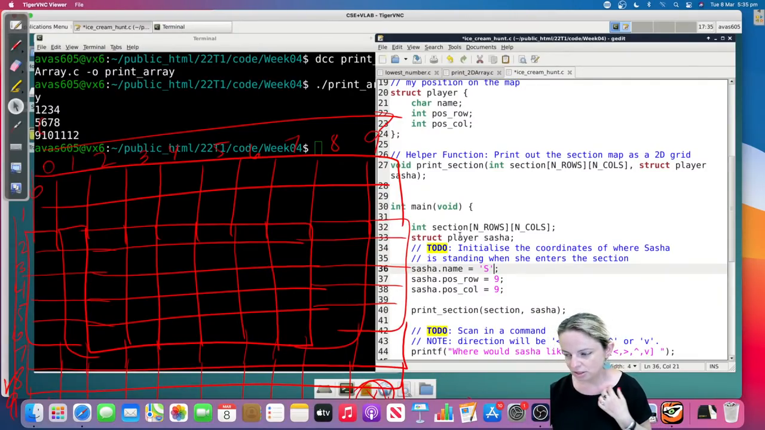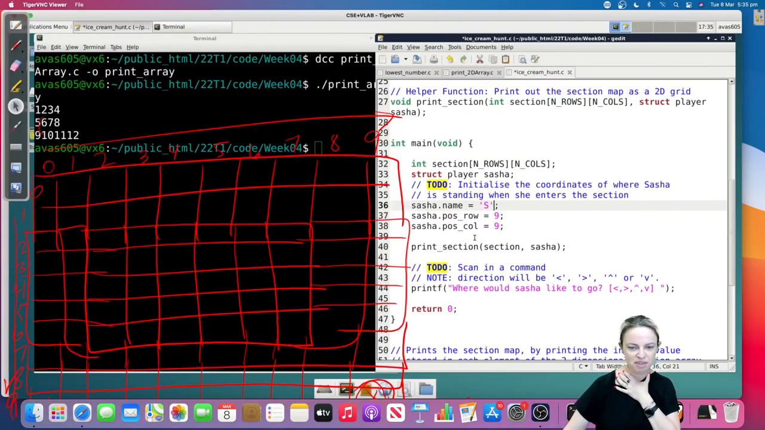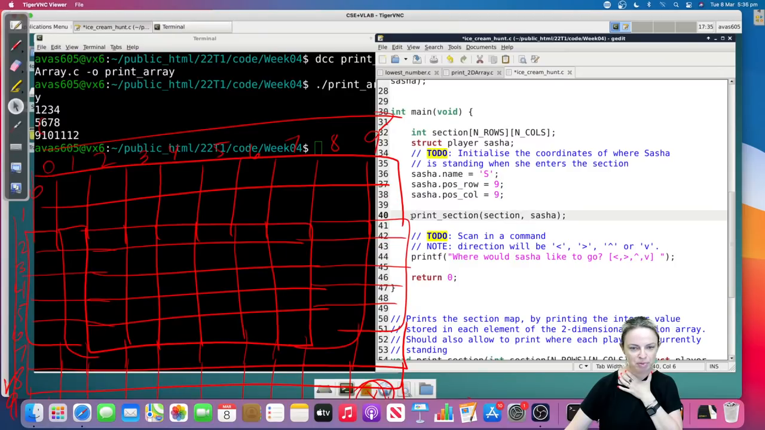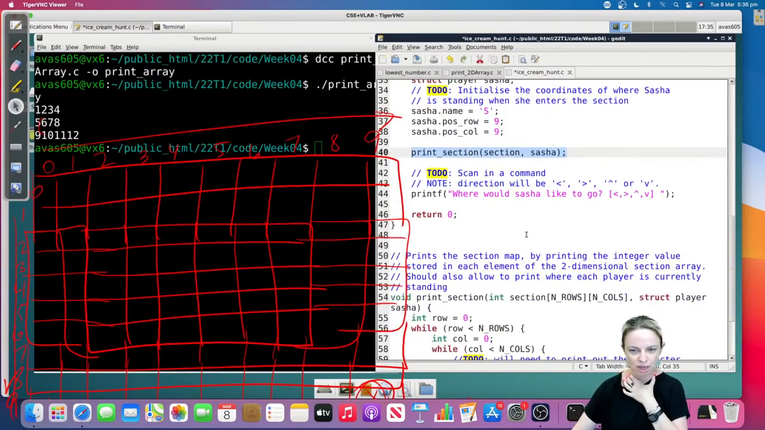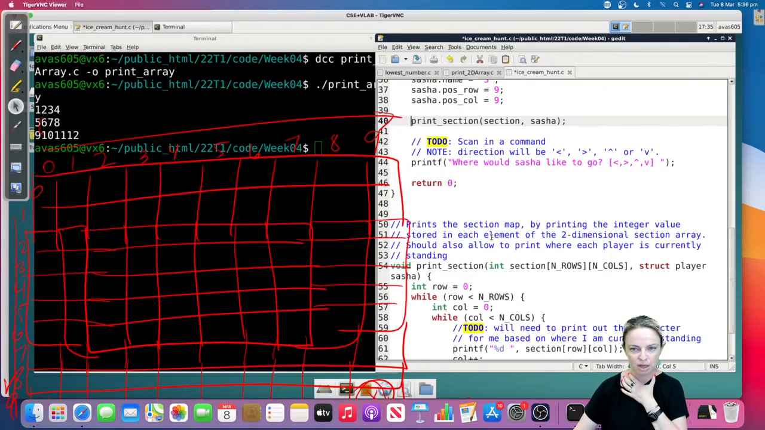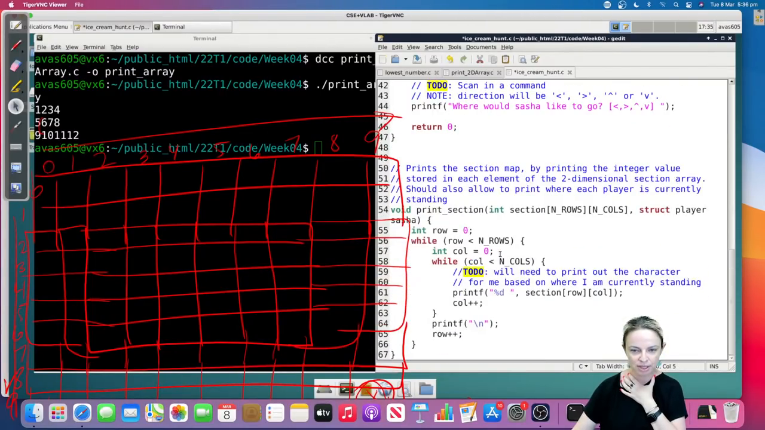Okay, excellent. So we've done that. Okay, now what do we want to do? I want to be able to scan in a command now. We've initialized, we've got a print. So if we're going to print it out, we're calling this print function here. Let's go down. So we've called the function print section, and we've given it section and Sasha. Let's go down to the helper function and see what it's doing.